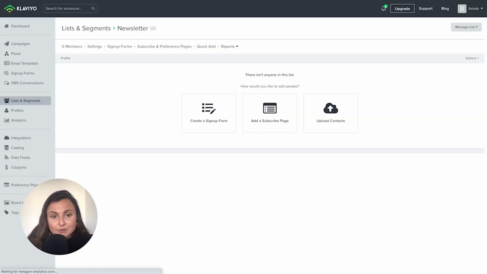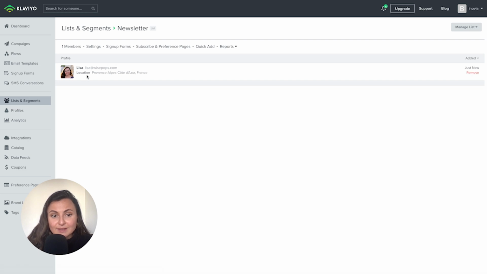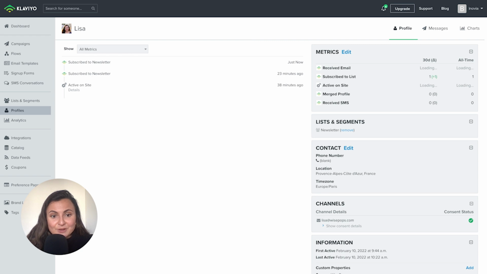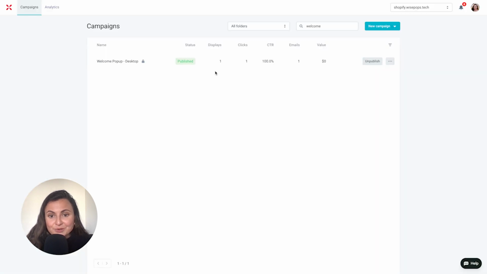So in Klaviyo, I can see that my test record has now been successfully added to the list. Now going back to my Wise Pops dashboard, I'm able to see how my pop-up performs with the number of displays, clicks, click-through rate, and emails collected. To give you an idea, 5% is a good CTR for a welcome pop-up, so you can aim for that.